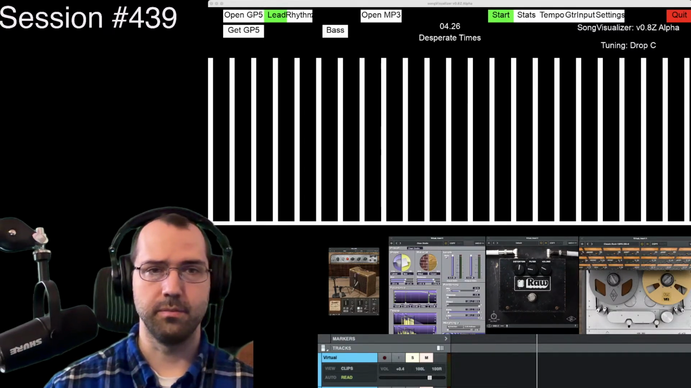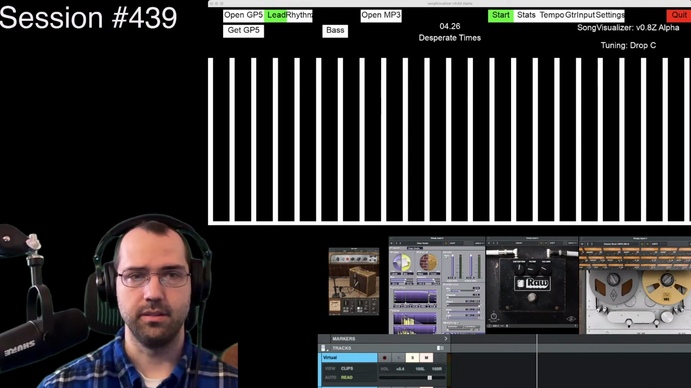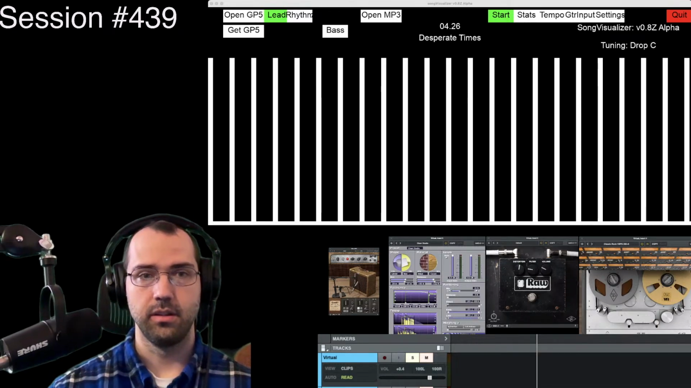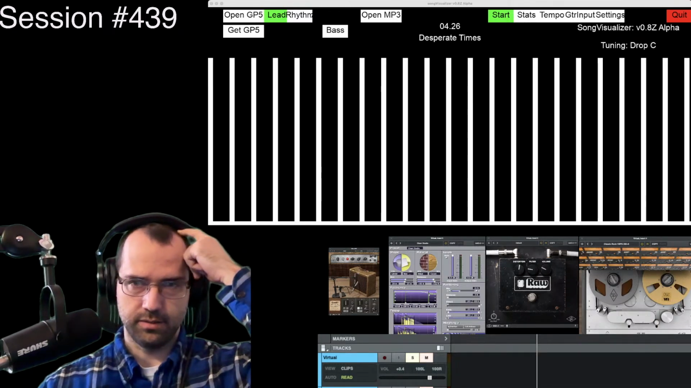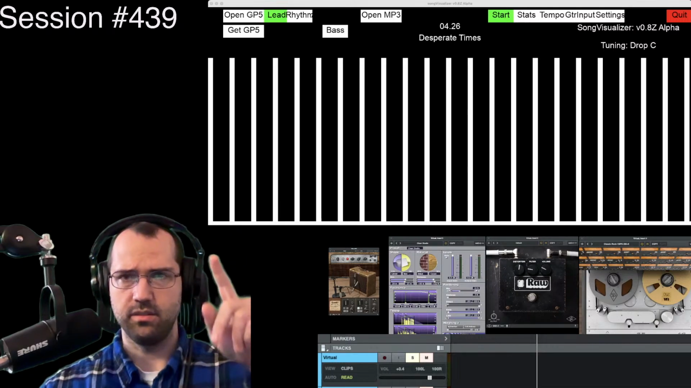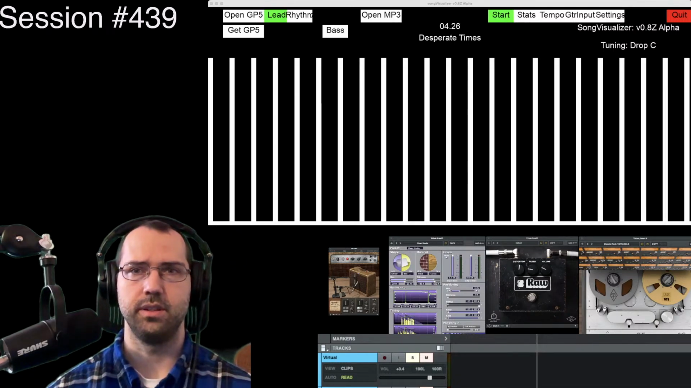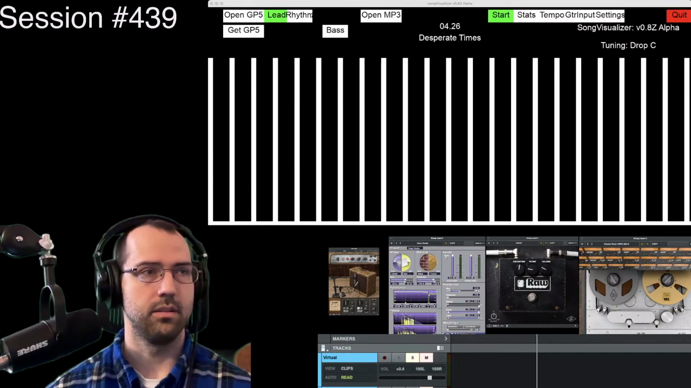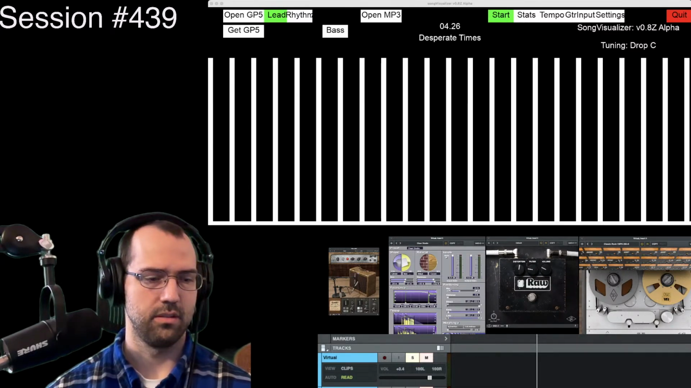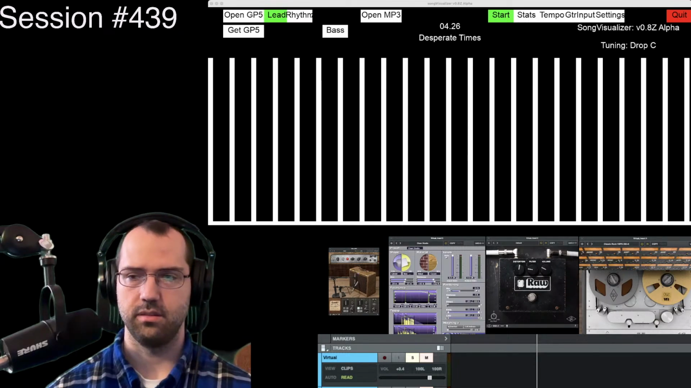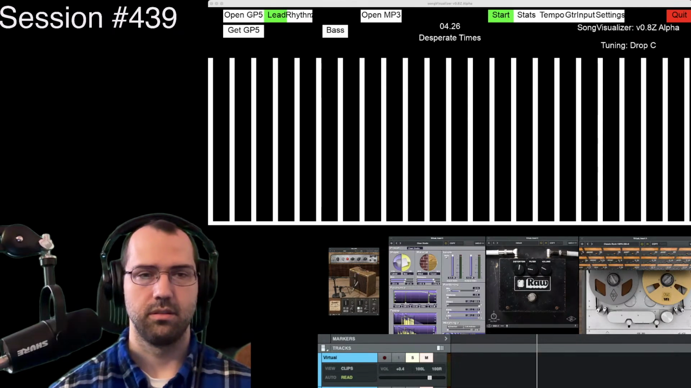Try to get rid of as much background noise as possible, but it doesn't seem 100% possible. So you may notice, okay, SongVisualizer version 0.8Z alpha. And actually, give me a second. I'm gonna see if I could set something. Yeah, hold on. Be right back.